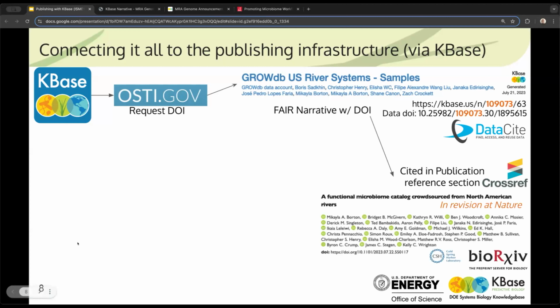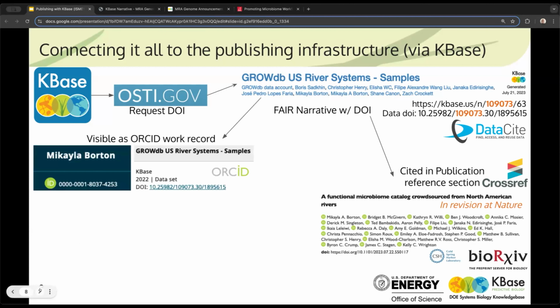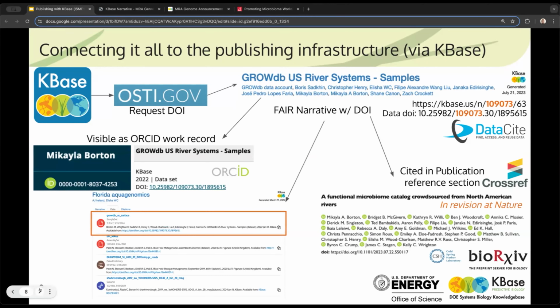And then you cite that particular DOI, you cite your narrative within the publication. This is also linked to your own individual ORCID, so it's linked to the person itself. And then again, we have that FAIR narrative and all those different data objects that are spun up within KBase. So tracking what's happening with that data and where it's going.